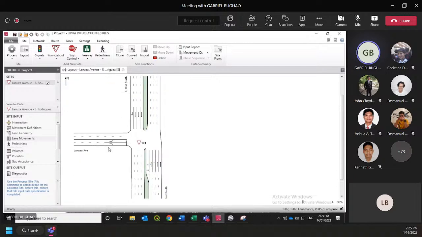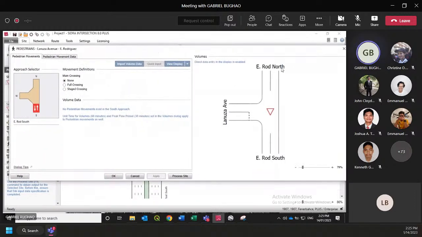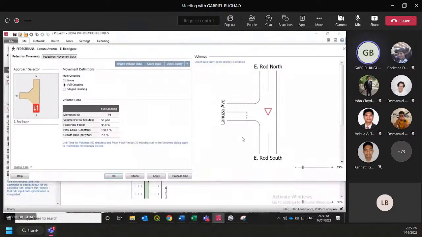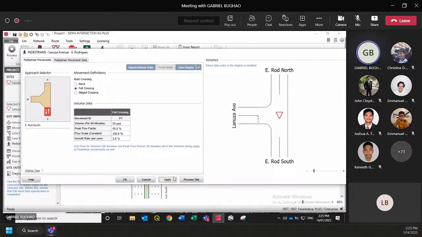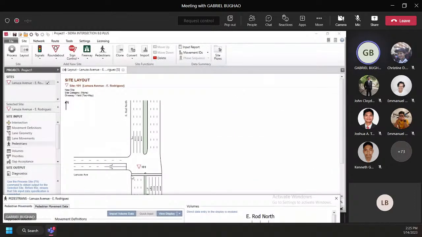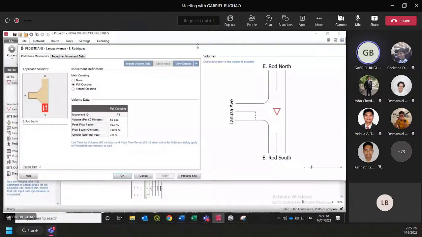Just click on OK, and then goods. There's an option to add pedestrian movements at intersections. So if you take a look at the diagram here, kapag nagdagdag ako ng full crossing, magpa-pop up siya. Let's click on apply. So when I click on apply, makikita nyo dito sa diagram sa likod na meron tayong pedestrian crossing.